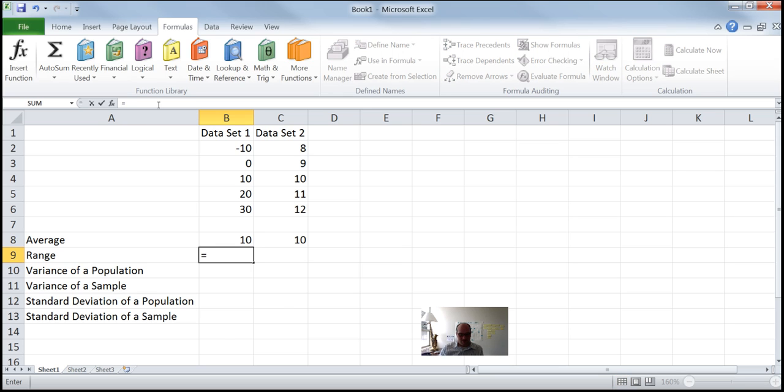So the range actually is not a range function, right? If I type equals RANGE, nothing comes up. If I try to do something in here, watch, it's going to say #NAME?, it doesn't know what range is. There's no such thing as a range function in Excel. So how do we do this?